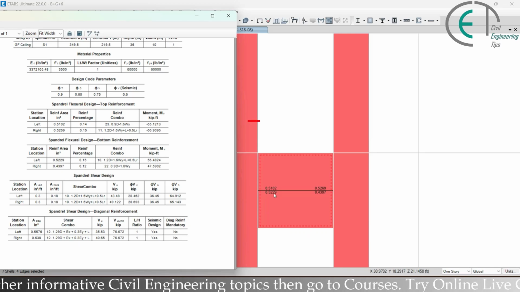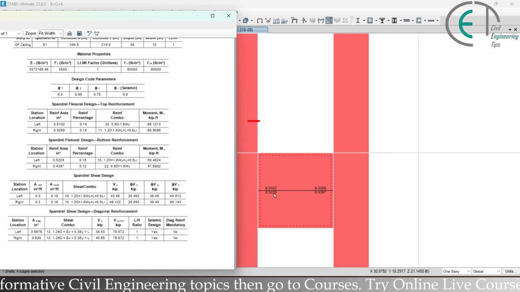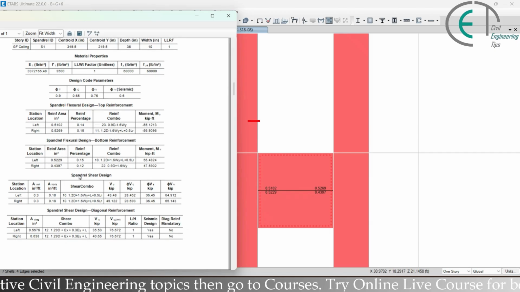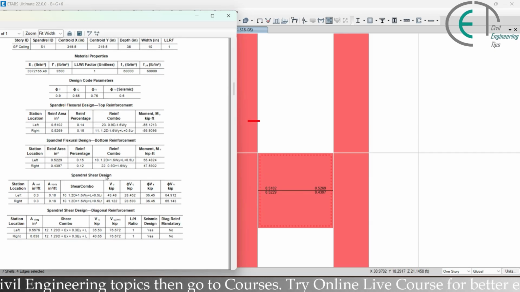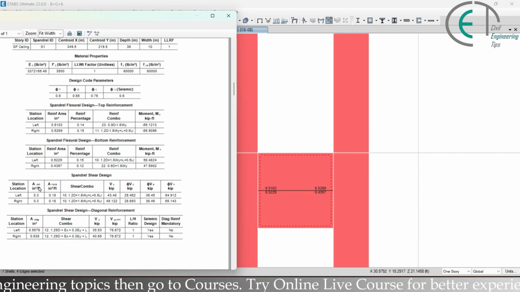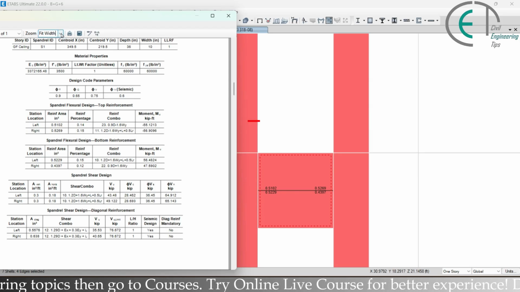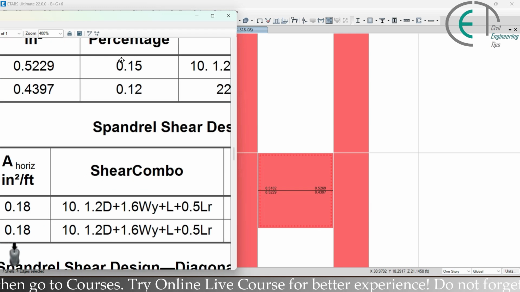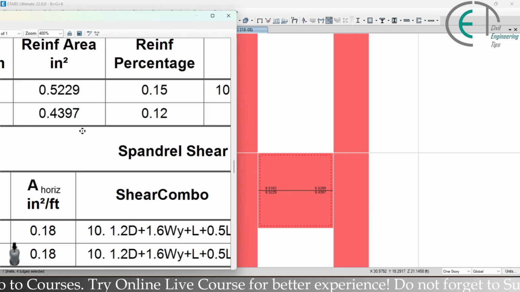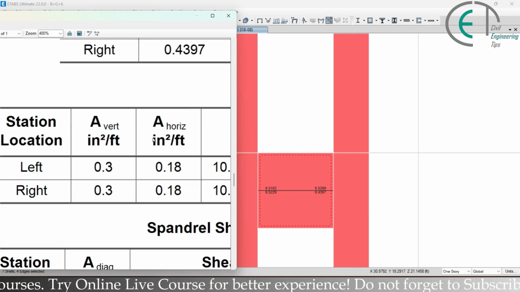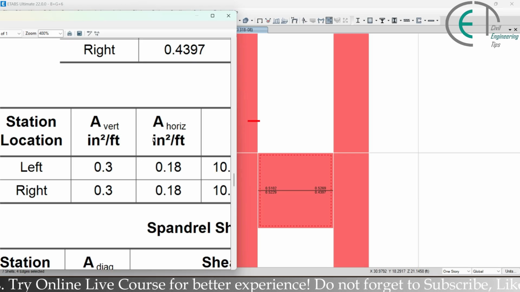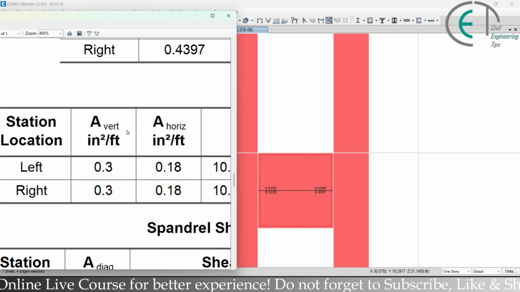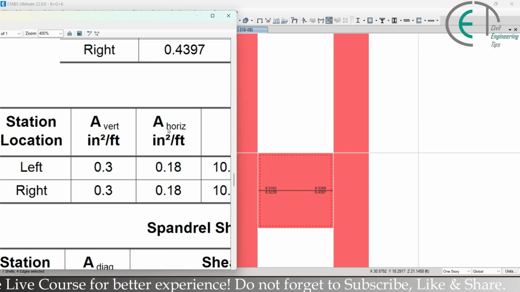Now let's talk about the shear reinforcement. Here we can see 2 types of shear reinforcement. Here it is written spandrel shear design, and 2 types of shear design are available. Let's zoom it a little bit more. I'm choosing 400%, and here we can see 2 types of shear reinforcement. One is vertical shear reinforcement and the other is horizontal shear reinforcement.